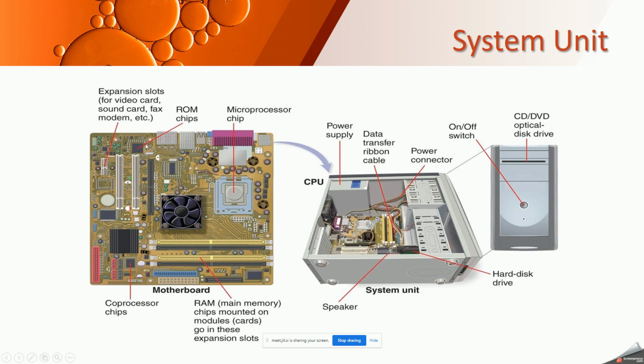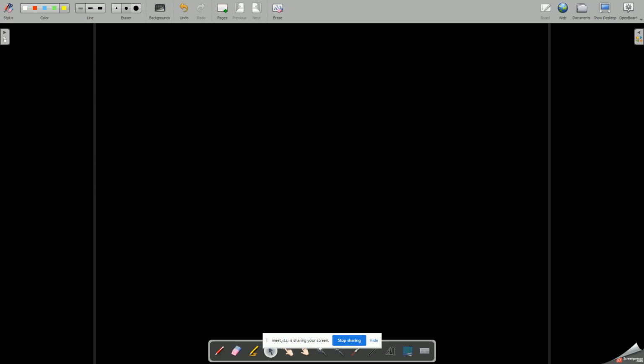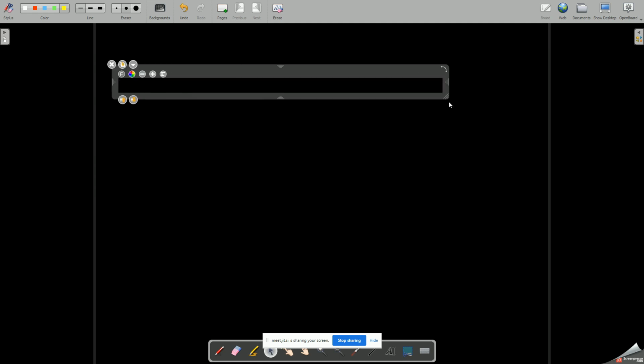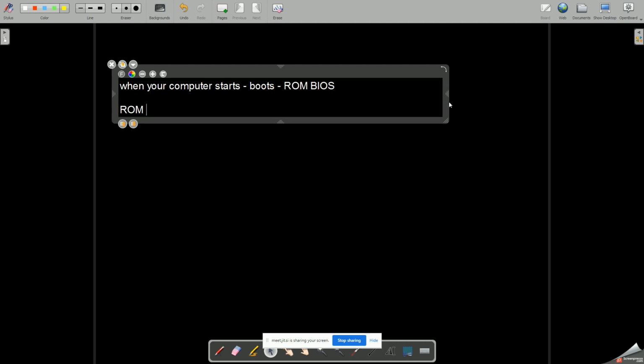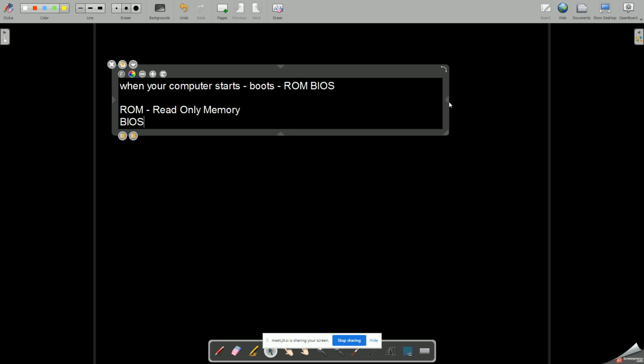ROM chips, that is read-only memory. Some instructions are there which are executed. Some programs are there which are executed when your computer starts, or we say booting of the computer. That is known as ROM BIOS, where ROM stands for read-only memory and BIOS stands for basic input output system.